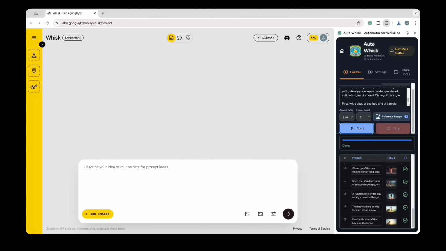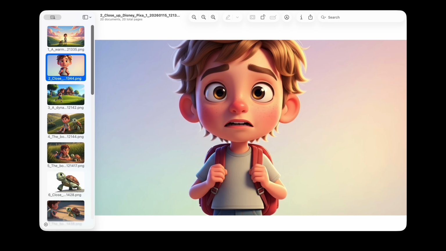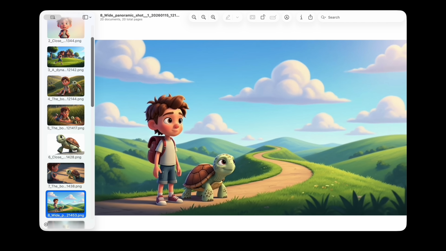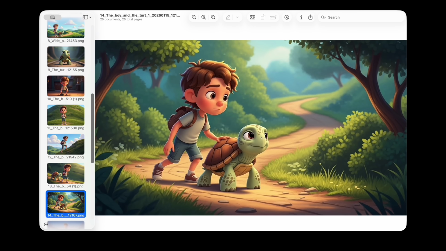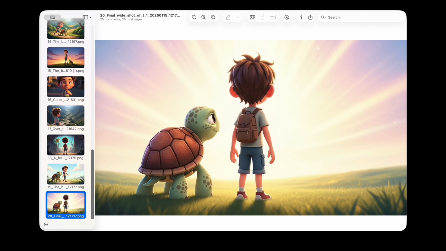It's finally finished, so let's check the results. Wow, they look wonderful. Look closely. The boy character stays the same in every image. This is great. It couldn't be better.